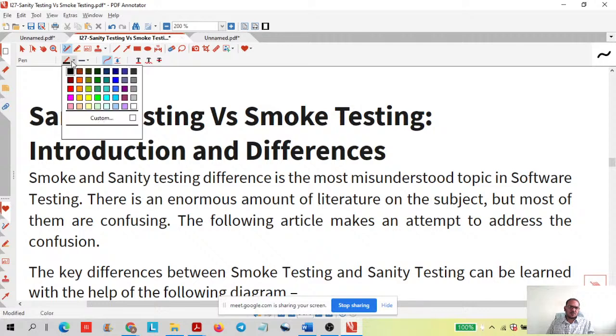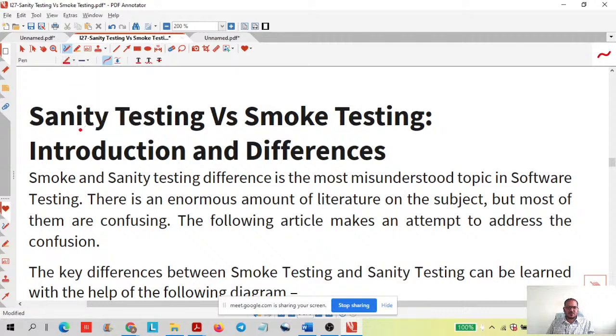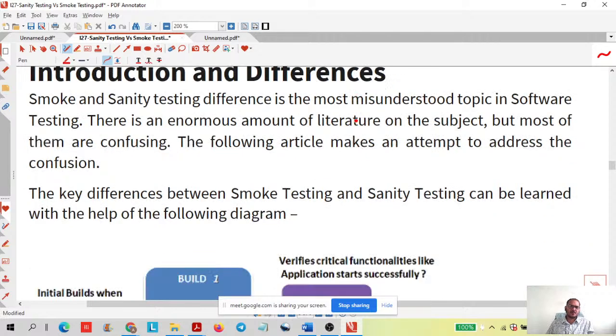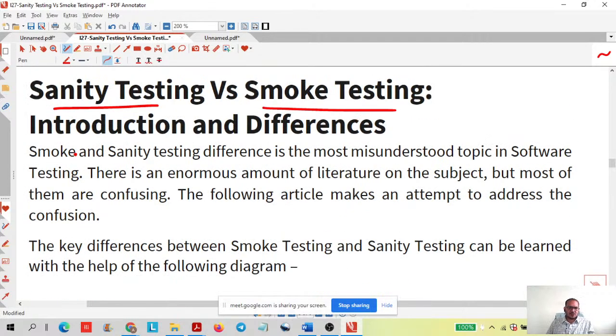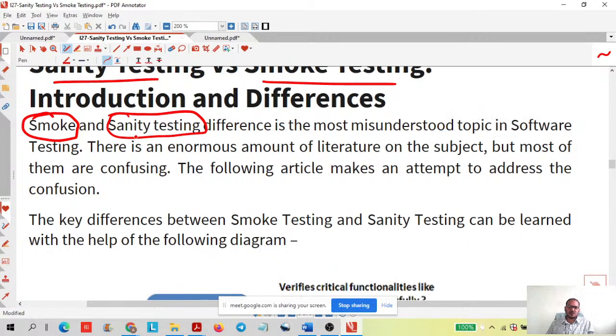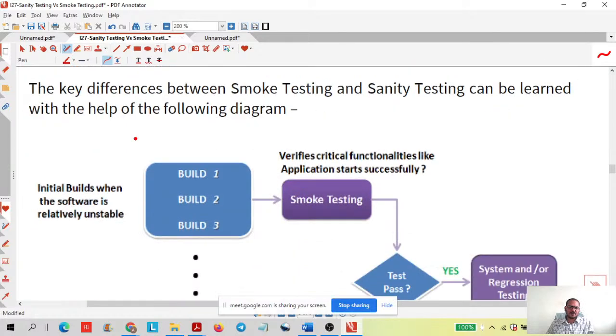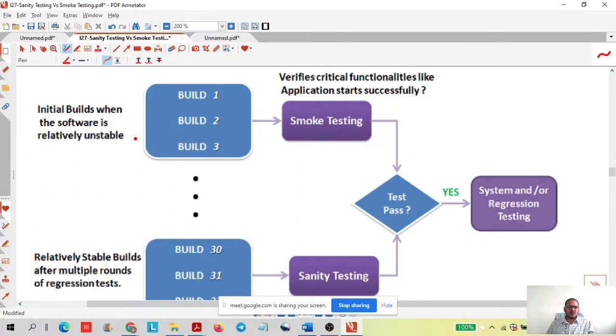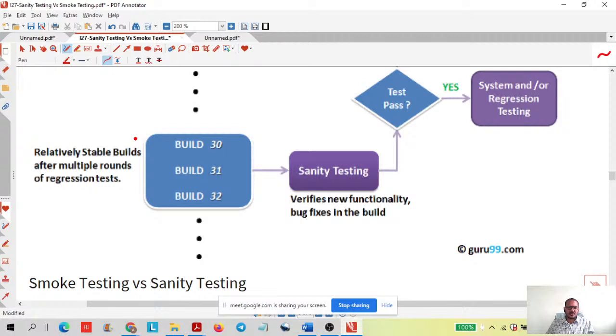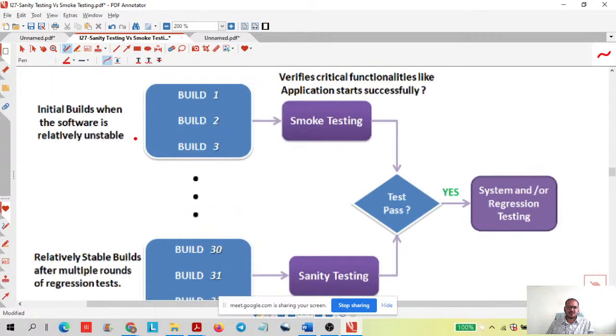Okay. So next, the types of system testing are sanity testing and smoke testing. There will be some confusion: what are smoke and sanity testing? With this diagram we can understand the difference between smoke testing and sanity testing.